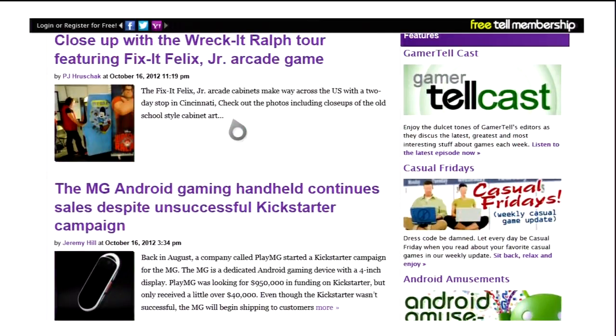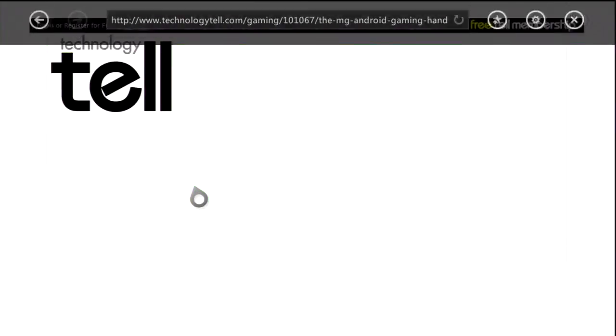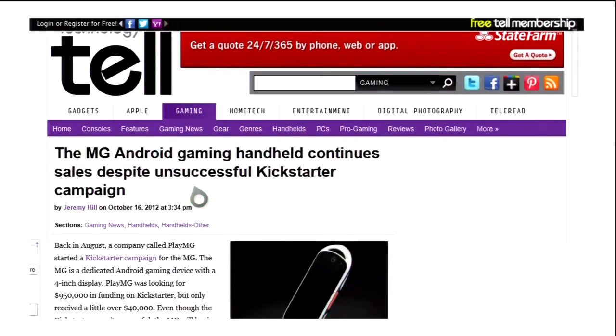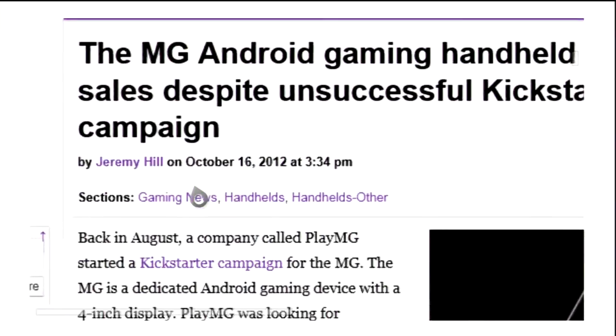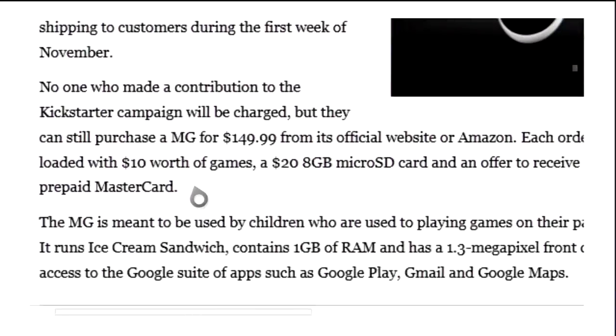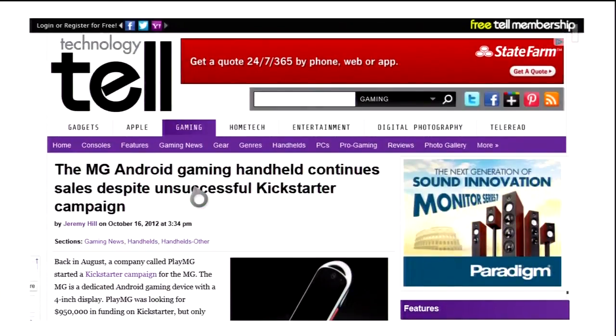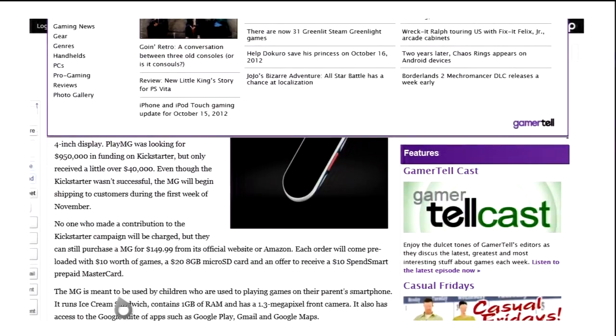And when you want to just look at something, you just click on the link there, and it'll take you to the page, and it's just like you would see it on the web. Once again, you can zoom out, read all that stuff. There's a story about the MG Android gaming console. And when you want to go back, you just press back on your D-pad here.